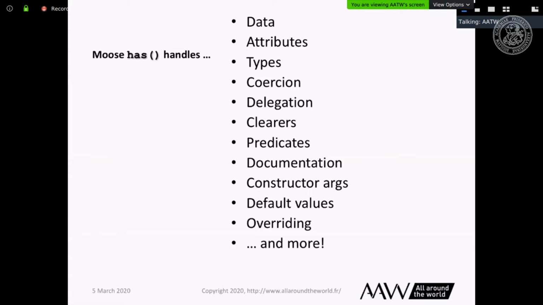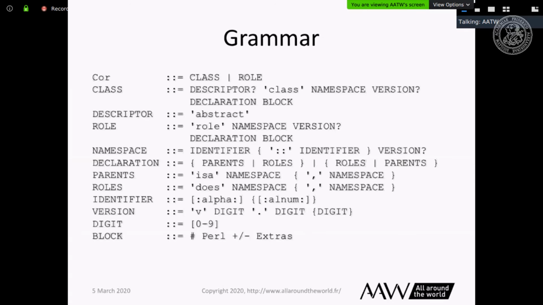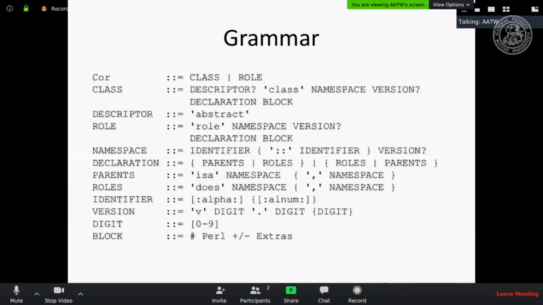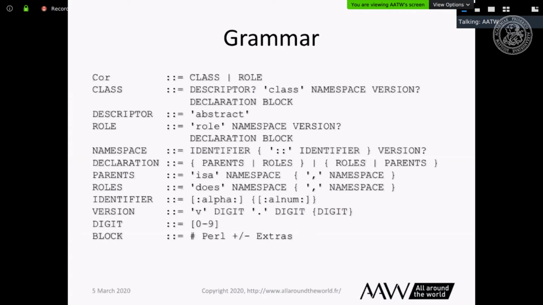But moving along, we have a trial grammar for core. I wrote this up. It is not guaranteed to be perfect. It's simply so that we can have a very clear understanding of where we're starting from when we discuss how core is actually going to function.